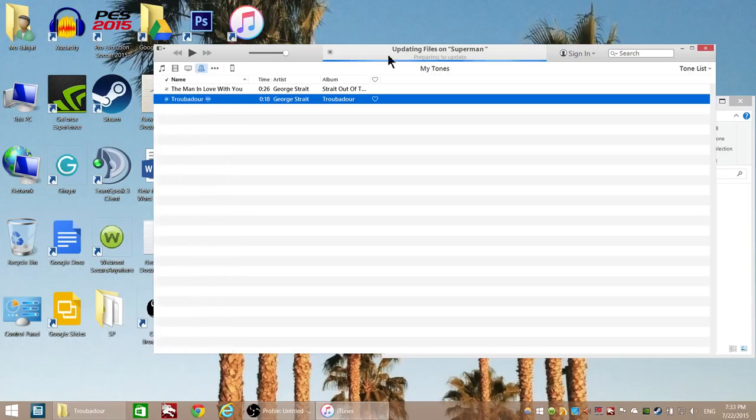Once you drop it there, it will tell you updating files on your iPhone over here. And now, if you go and see your iPhone, go to settings on your iPhone, then I believe general. No, it's sounds actually. Yeah, go to sounds and then ringtones, and then it should be the first one. So I'm just going to let you hear it.